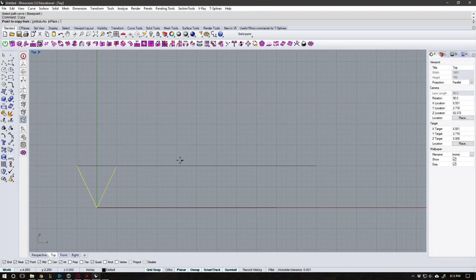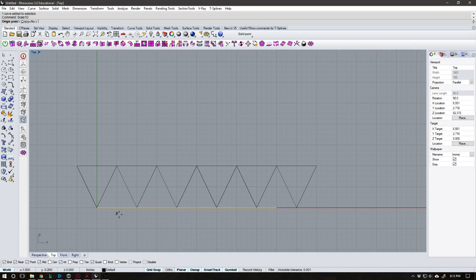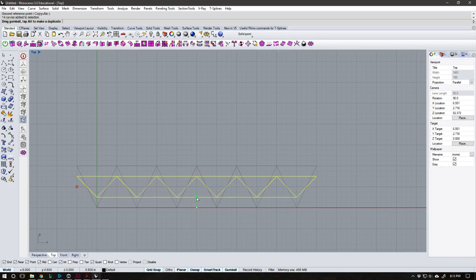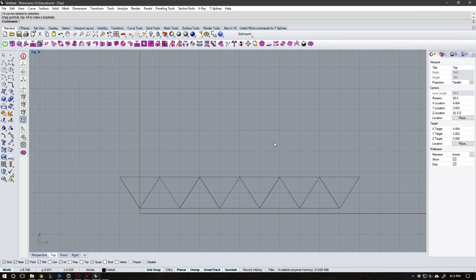Let's do one of these. Yeah, let's say that's a truss. This needs to get a little longer. We'll scale 1D in here. Okay, we'll call that a truss, and we're going to make it less ugly, probably. That's not bad.